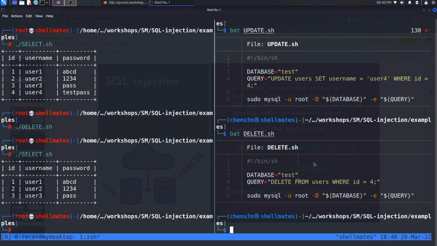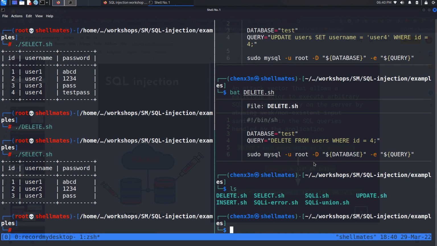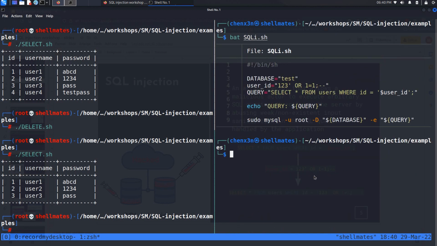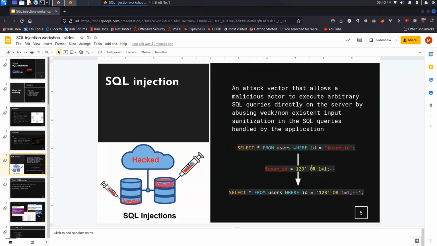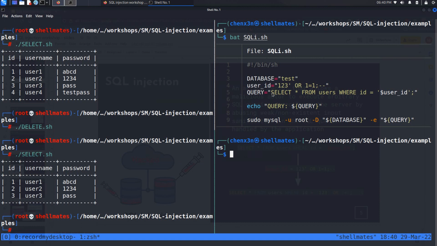We have our SQL script. We can show its content now. As always, the database is set as test. Here, for user ID, we're specifying the same payload that we saw on the slides. And then we are basically doing this: select everything from users where ID is equal to user ID. So it takes it from this variable here, and it should also output our query here, and then it's executed here.